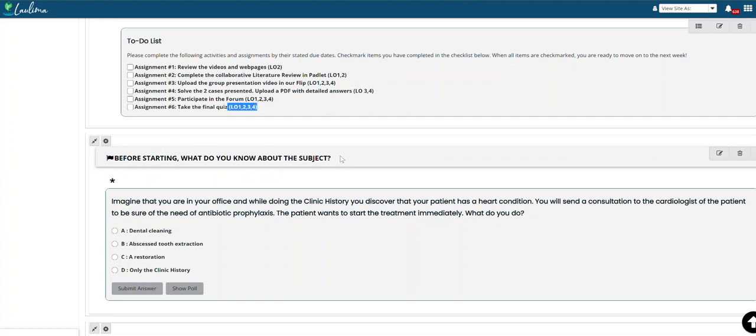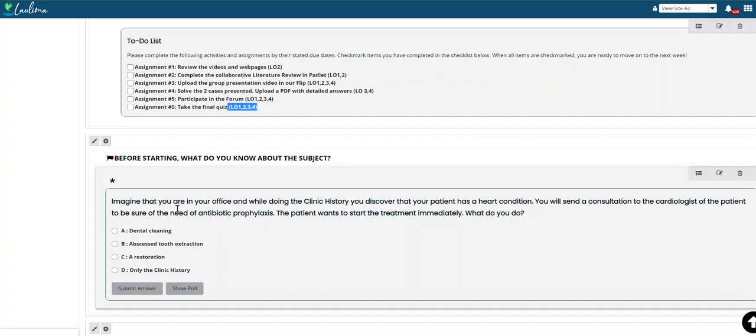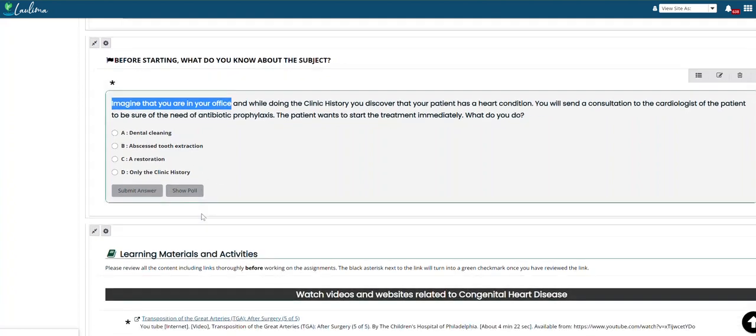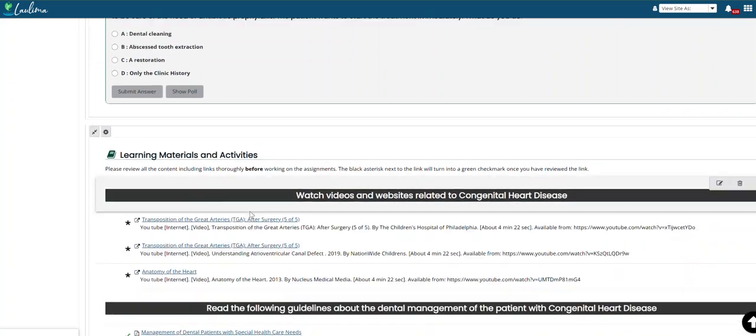Pedagogically, that's a really good strategy to activate their prior learning and get them ready for the lesson. And I really like this prompt with imagine you are in your office. Anytime you can create a mini scenario like this and make it a real world type of question, that's really good. After the student answers, they can see a poll. It's like an anonymous poll to see how many people chose B or how many people chose C. It's a neat little technique to intersperse here and there.